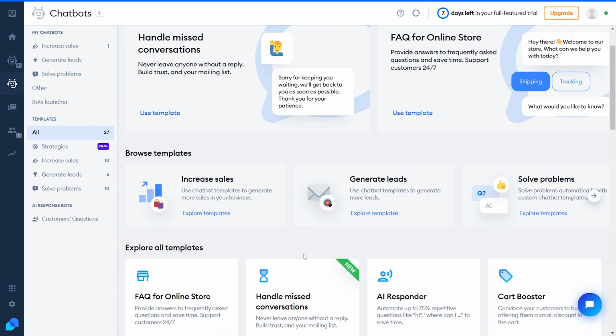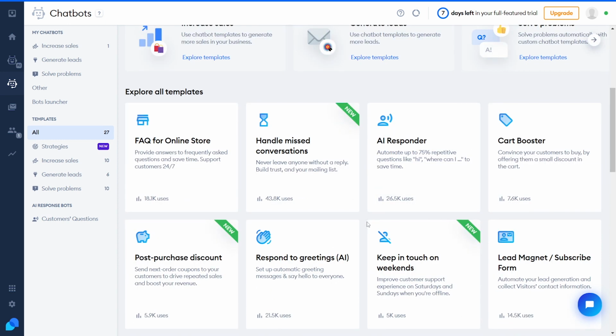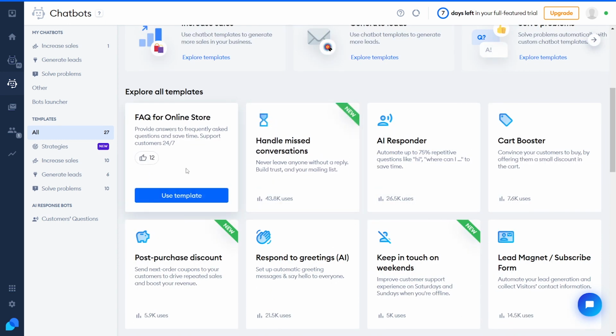You can use chatbot templates to increase sales, generate leads, and solve problems. Also, they've categorized them based on what you might want to do with your chatbots. It is a simple way to enhance the experience with your customer. They are very simple to use. In this case, I'm gonna choose FAQ for our online store because we can support our customers by providing quick answers to frequently asked questions. So click on Use Template button.